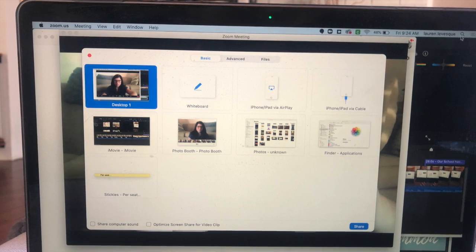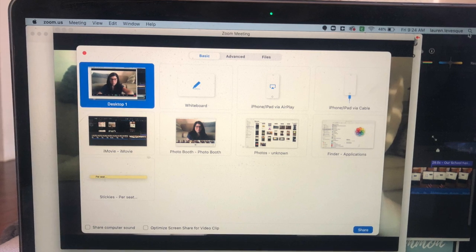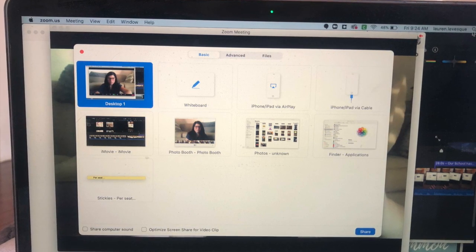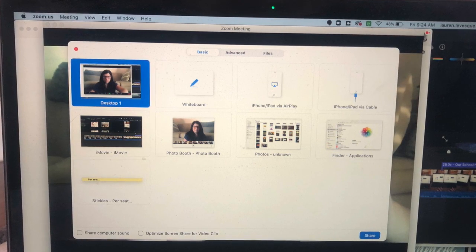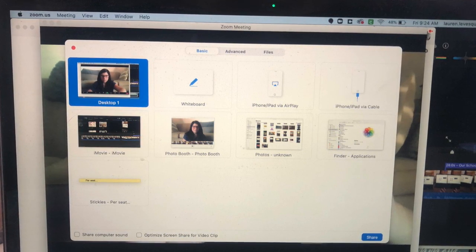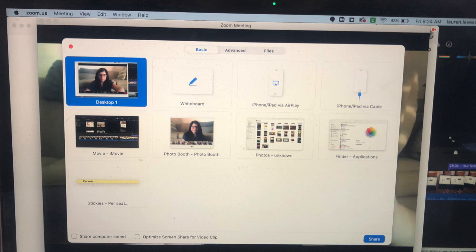Share your screen, you get all of these options for windows. So the whiteboard would just be putting a whiteboard up in front of your students. You could pick individual screens to choose to share. So I'm going to pick either whiteboard or a sticky note and post that for my students to see from home. It's also what I'm going to AirPlay to my students as well.